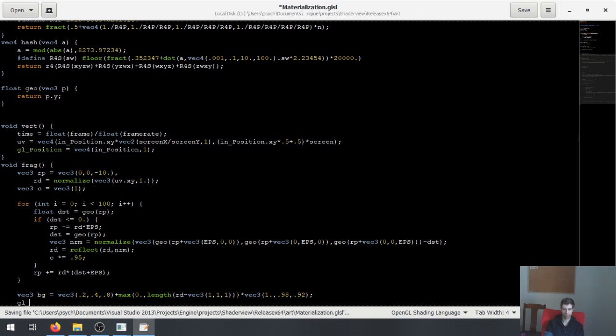Alright, let's see how that looks. Oh yeah, and this isn't going to do any path tracing at the beginning. This is just going to be a perfect mirror.